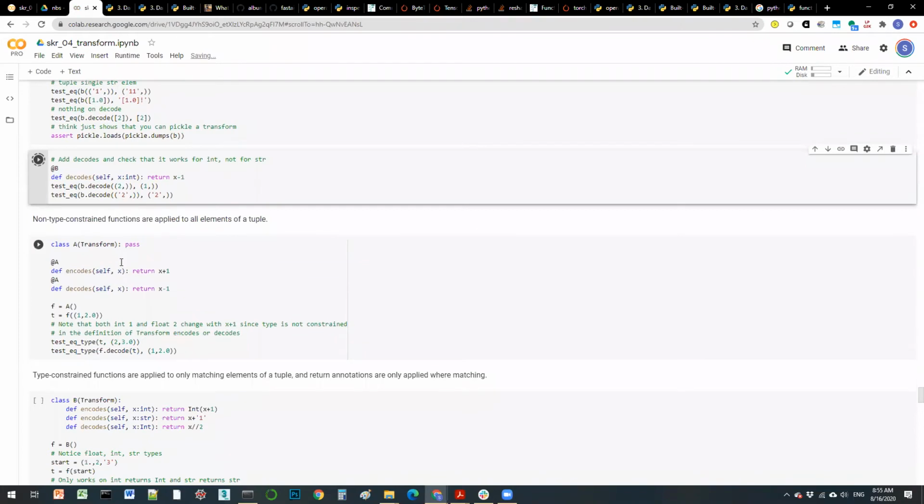The point here that he tries to emphasize with this example, and you can see why this is a good piece of code to go through, or the tests, is because it illustrates all the different ways that the code actually supports the transform and all the different ways that transforms work. The non-type constraint functions are applied to all the elements of a tuple. So again, a transform decode self returns X plus 1. It's kind of illustrative of what we already saw. It's a 1 and a 2.0.